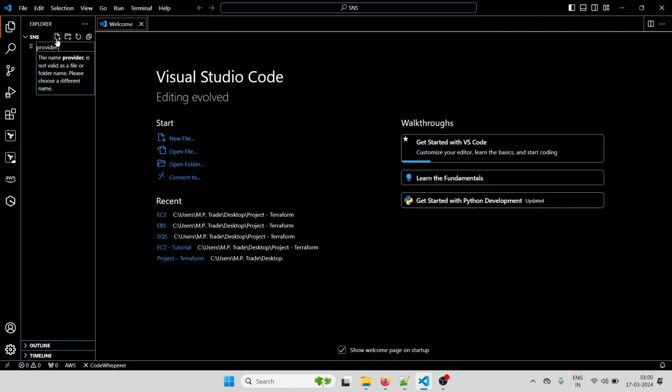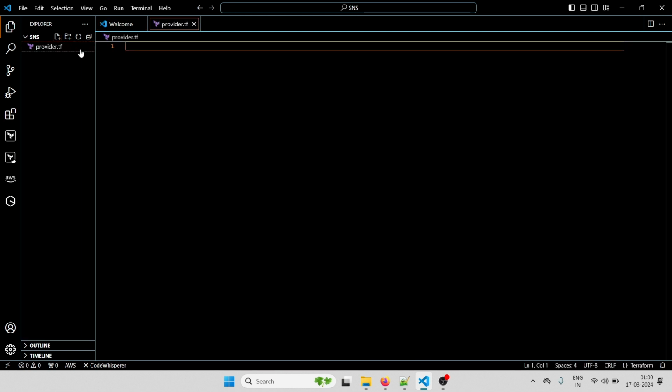I am giving the same name, provider.tf. TF is the extension for this file; TF means Terraform. And I'm going to create one more, which is main.tf. You can keep one file, that is also fine, but I am keeping provider data separate and configuration data in a separate file. So now I have created two files.